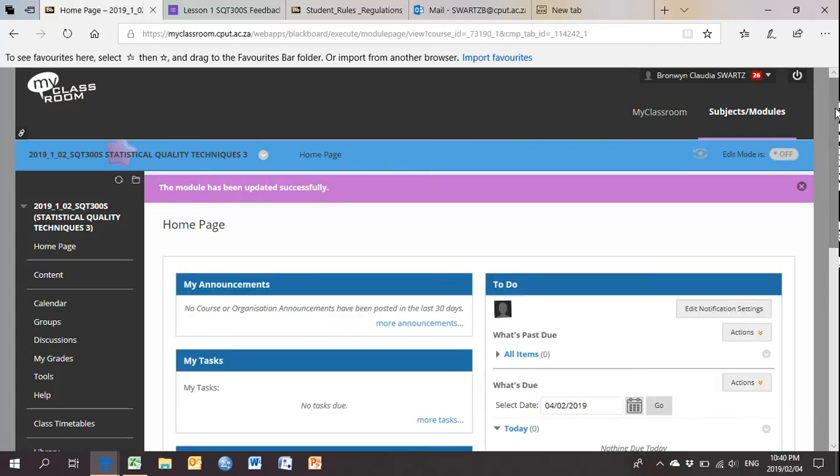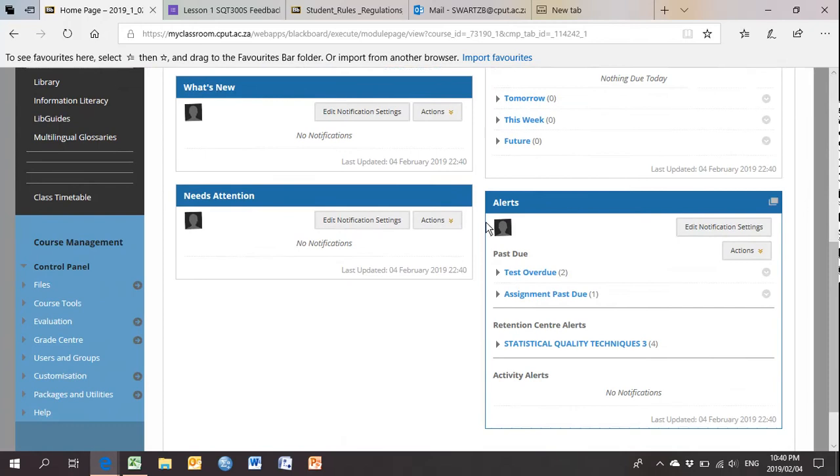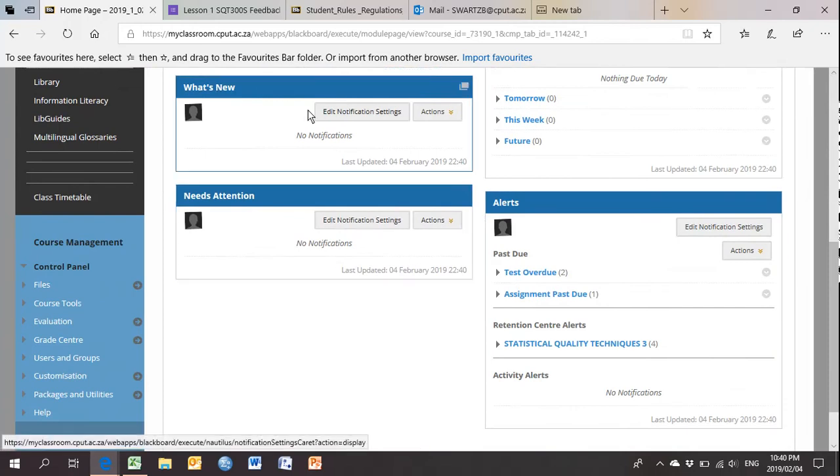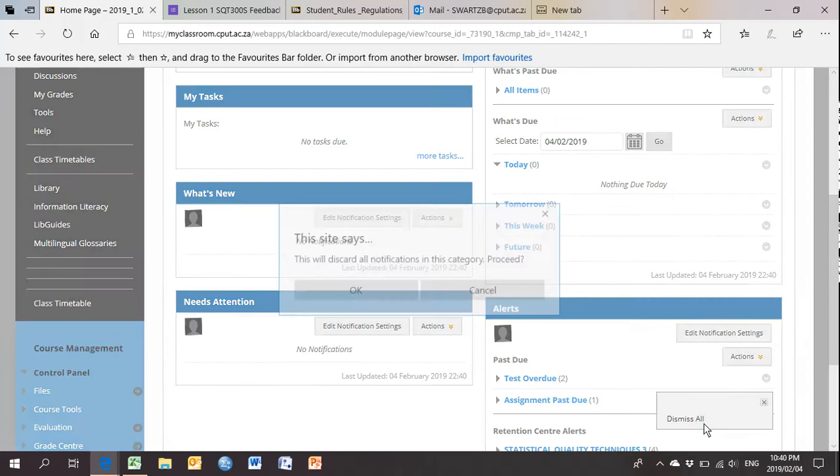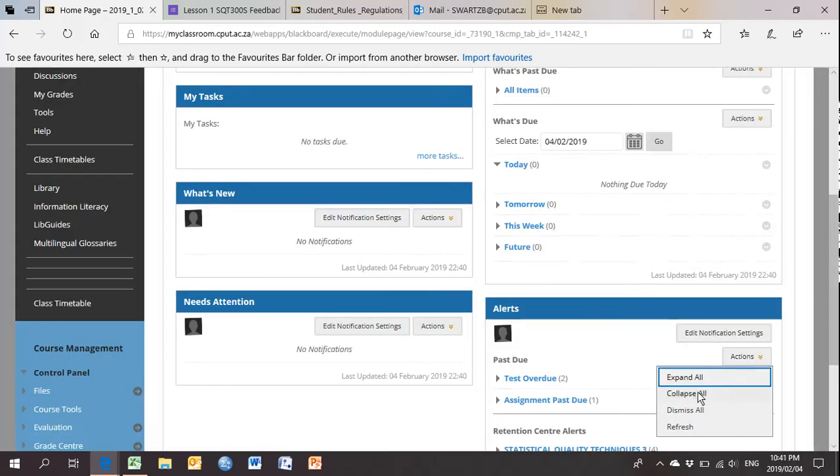The other really nifty, useful thing about the homepage is what needs attention, and what is new. In fact, this is the most important thing: what is new. When you open Blackboard and use it for the first time, you'll find that there's a bunch of stuff under what is new. On the side of it there'll be a little drop-down arrow. If you click on the drop-down arrow, which looks similar to this, but will obviously be under what is new, then you could say dismiss all if there is something to dismiss. Like, for example, here's a test overdue. You could go dismiss all. Now, the test overdue is probably an old test.